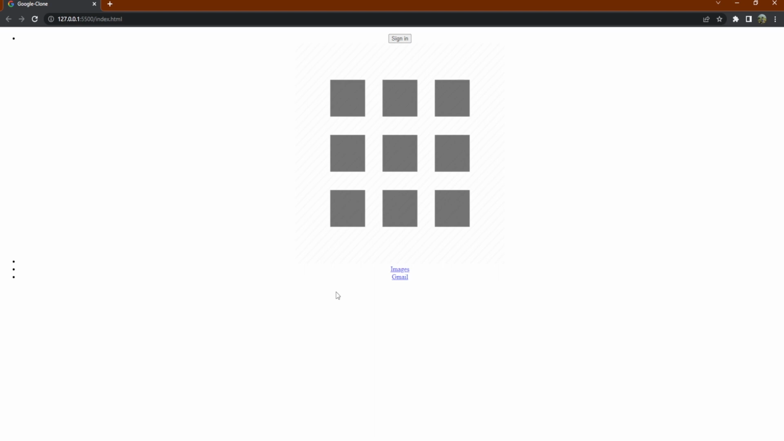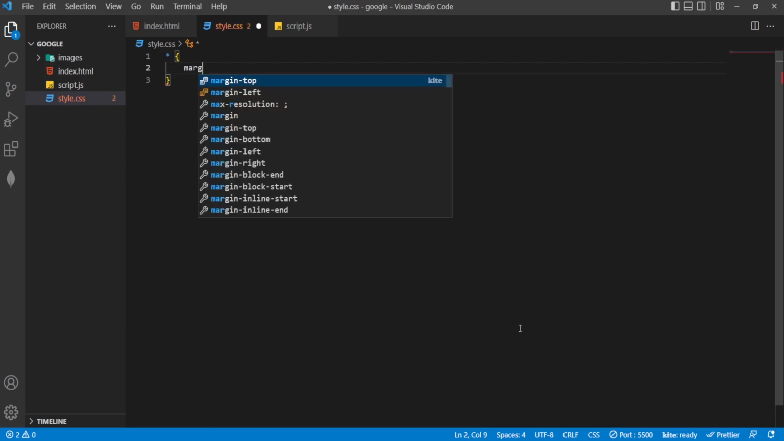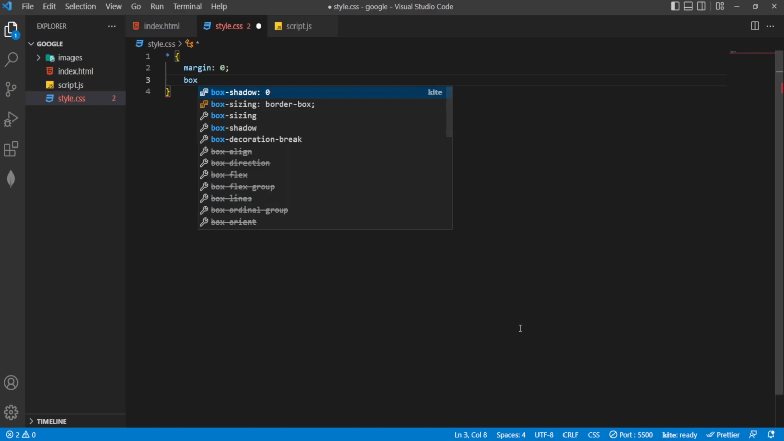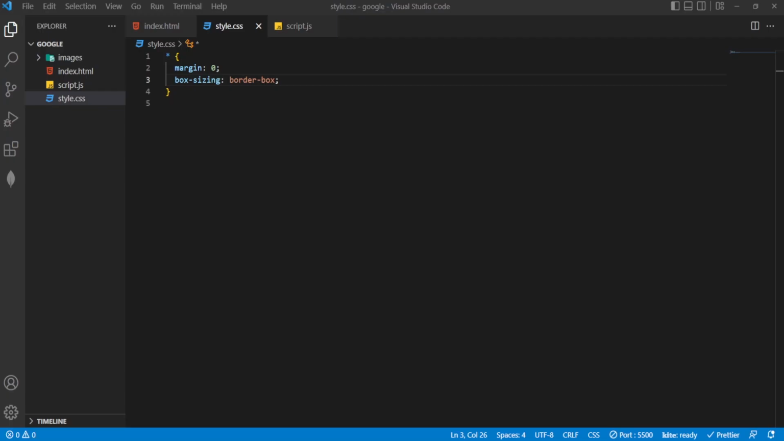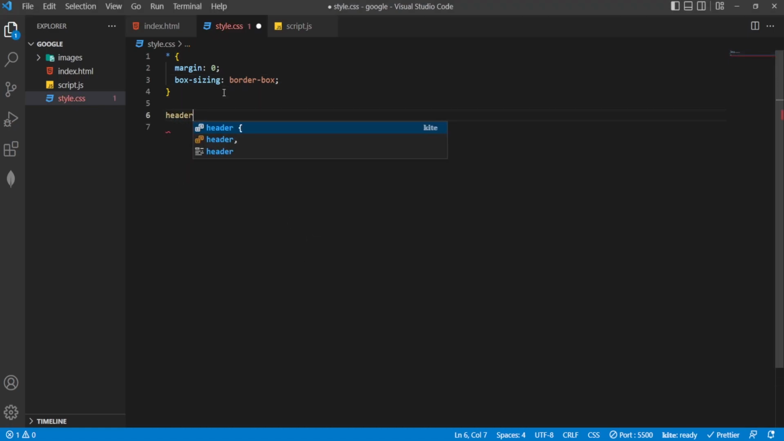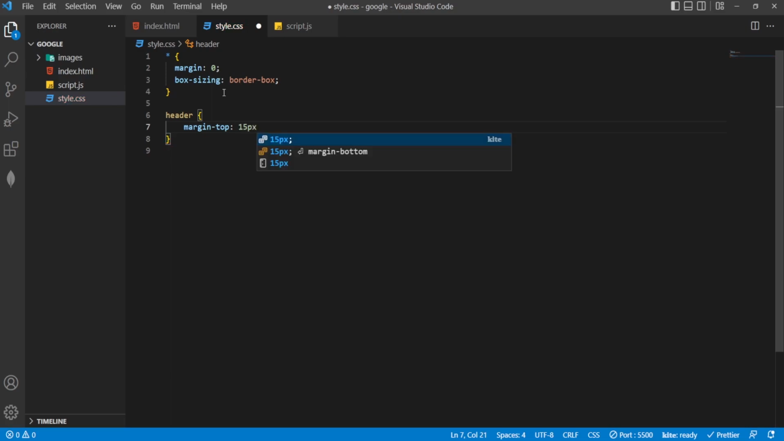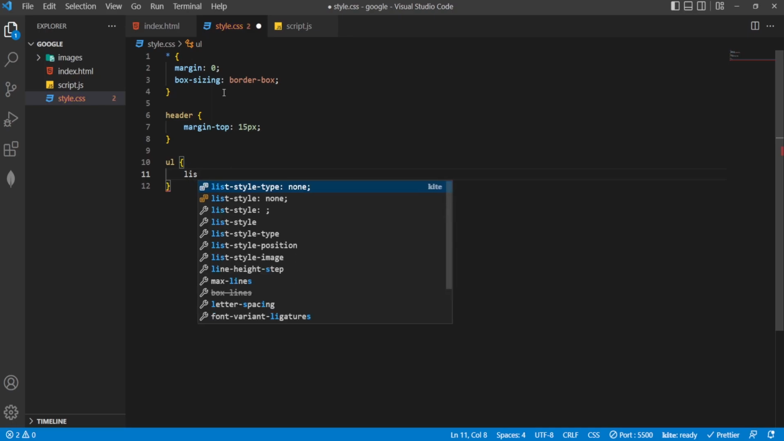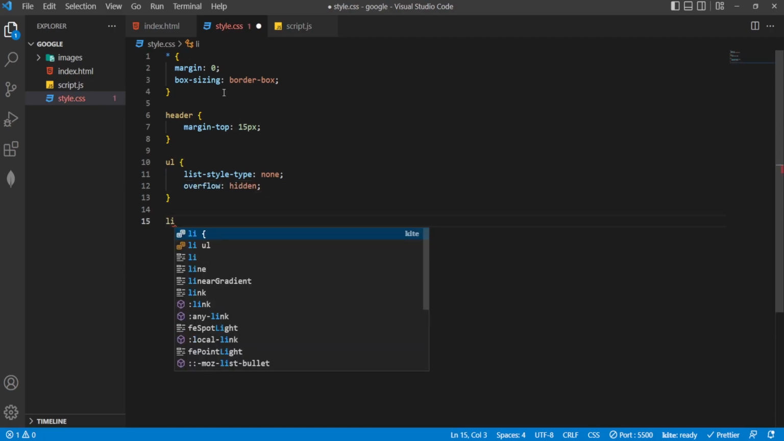So now let's style the navigation. For that, first of all, let's select globally, keep margin 0 and box sizing border box. Alright, so the margin is gone now. So now let's add further styling. Let's select the header and give some space with the margin top with a value of 15 pixel. Then select the UL element and assign a list type none. Next, let's add overflow hidden. So now let's select the list items and give float to right.